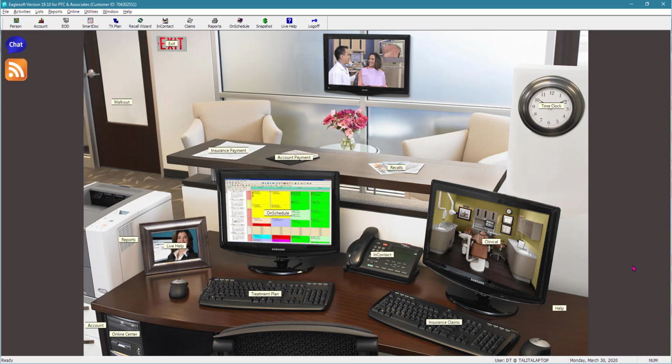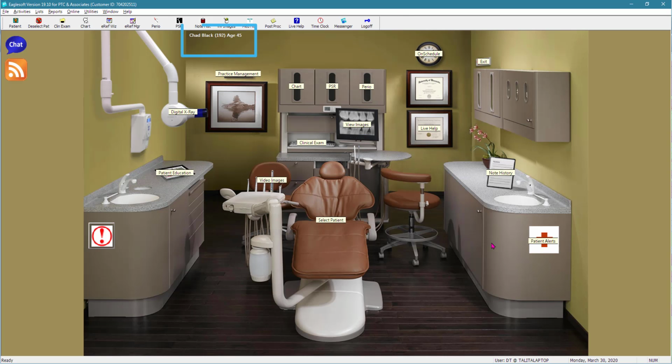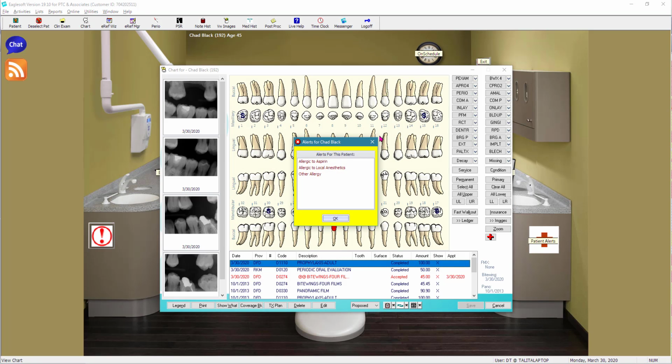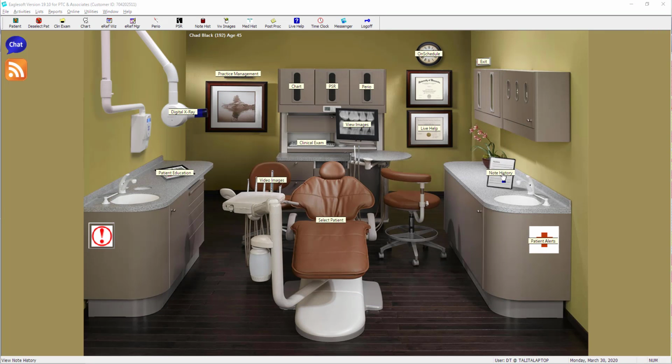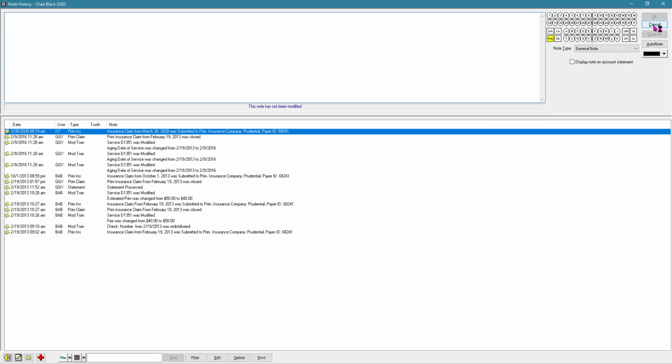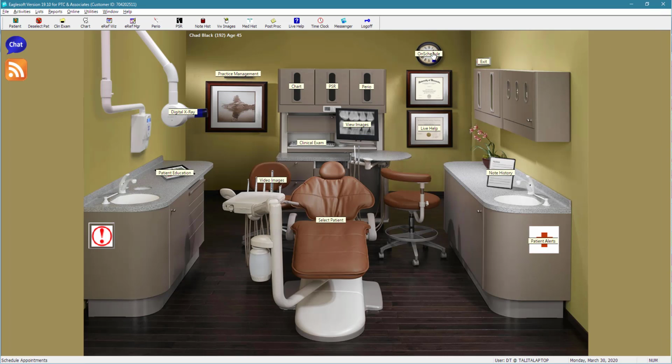From the front desk screen, you can also navigate to the clinical screen just by left mouse clicking on this window. We have our patient selected up here, and from the clinical screen, we can perform any type of clinical tasks. We can view images, we can click and open the chart right from the screen as well. We can view the note history, and from here we can also navigate to the schedule.